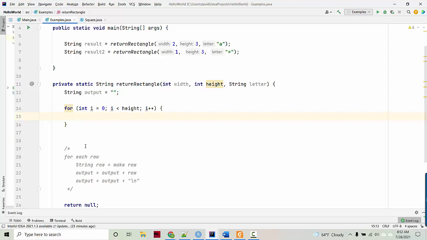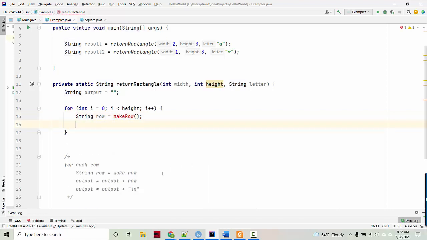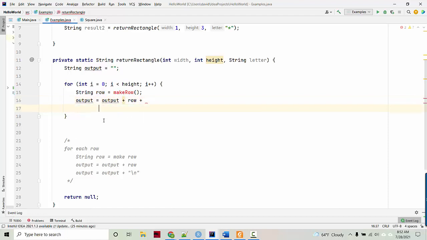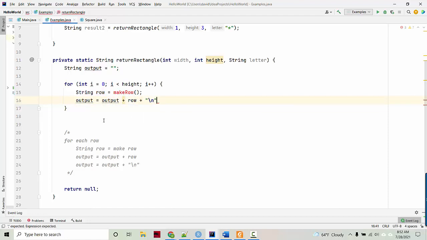All right, so I know that's what I'm doing. If I wanted to, I could have a helper method here. Let's try that. String row equals make row. Let's just pretend that that exists and is a thing, and we'll think about it in a second. So assuming that's a thing, I could say output equals output plus row, and then let's also add in the new line.